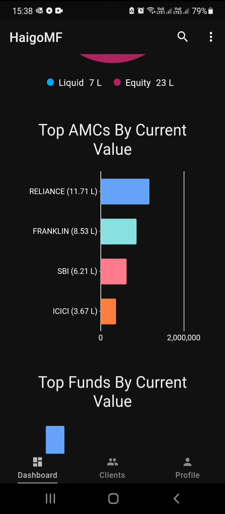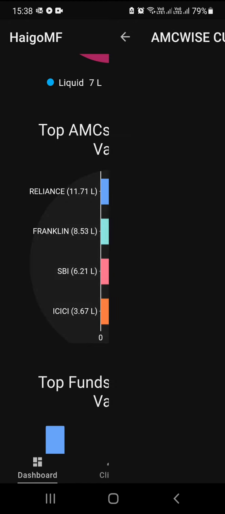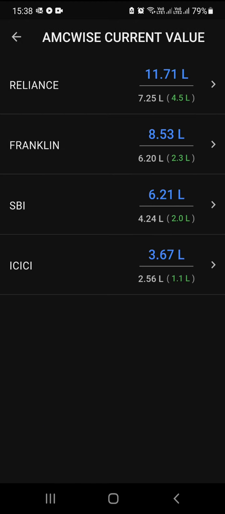Okay, here you get an idea of how much is the invested value against each AMC. So for Reliance you have around 11.7 as the AUM. Once you click on this graph, it will take you to the individual screen.